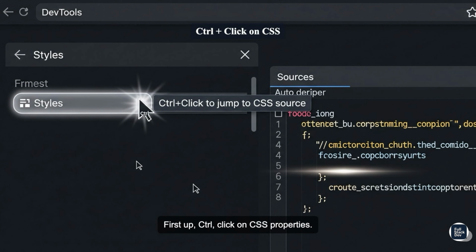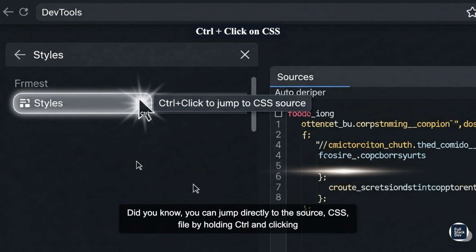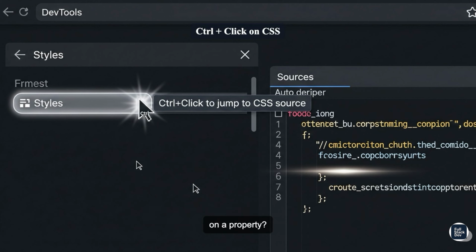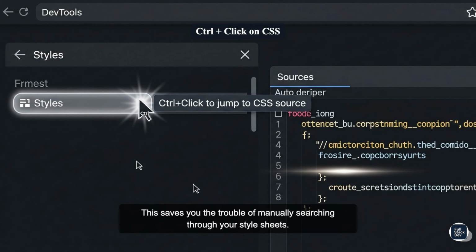First up, Ctrl-click on CSS properties. Did you know you can jump directly to the source CSS file by holding Ctrl and clicking on a property? This saves you the trouble of manually searching through your style sheets. It's a massive time saver when working with large CSS files or frameworks.